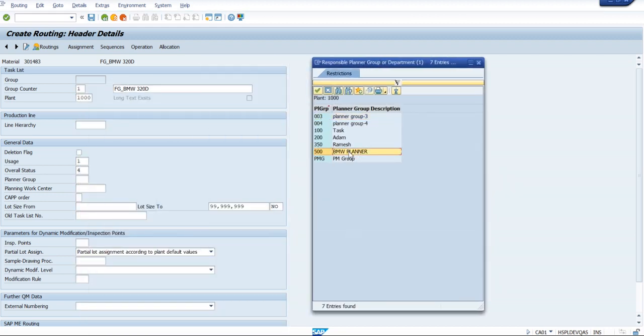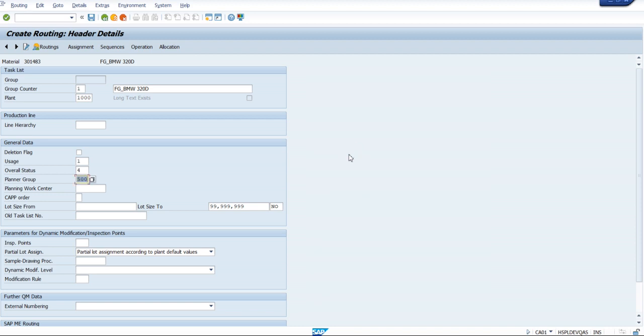You can choose that. It's a person. So based on that, he will be responsible for planning these activities in this routing.